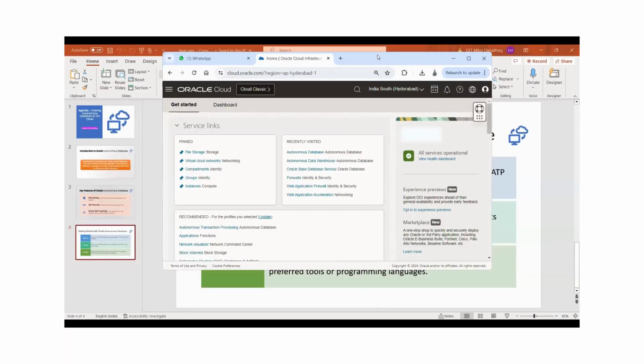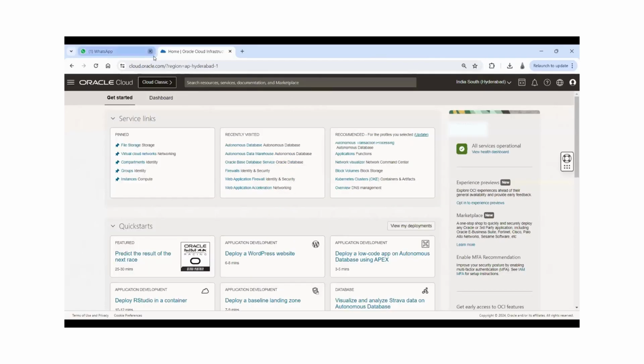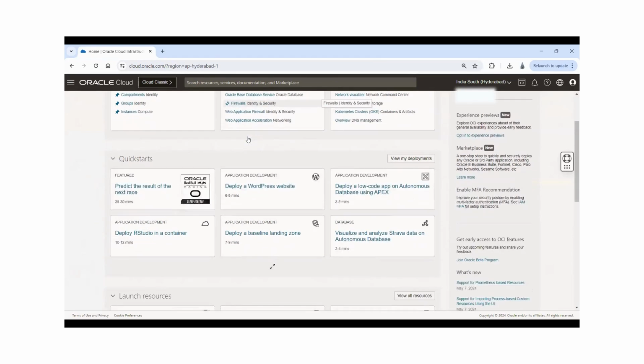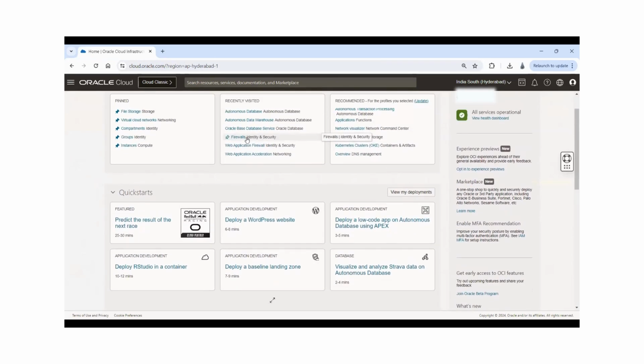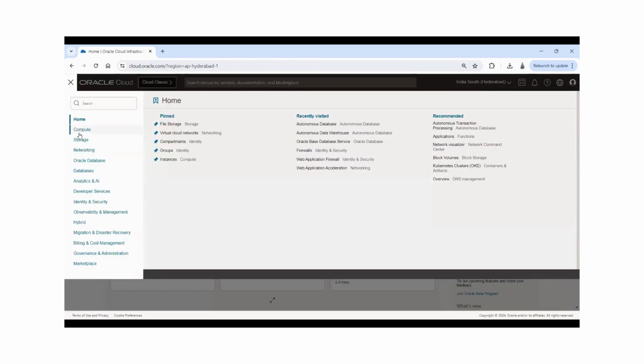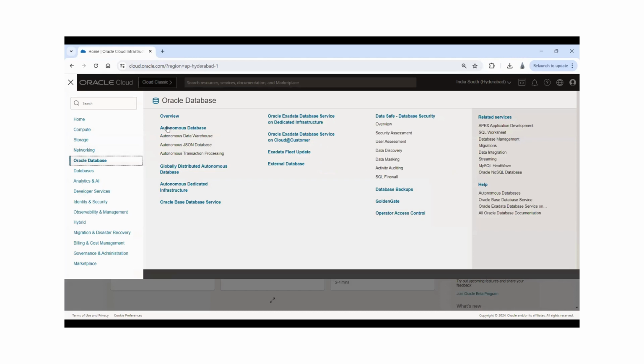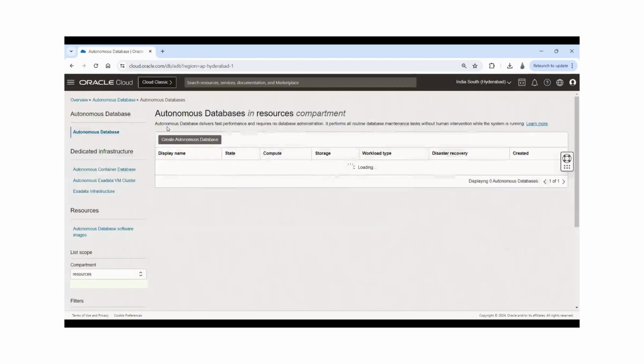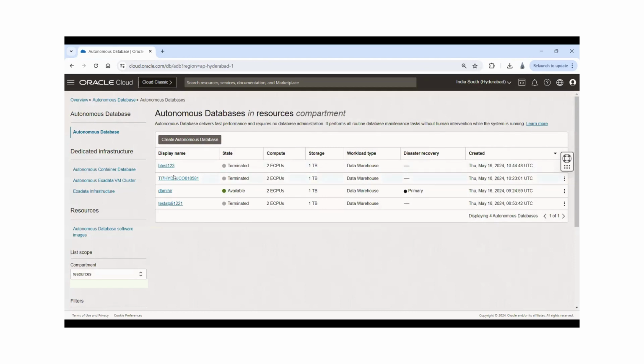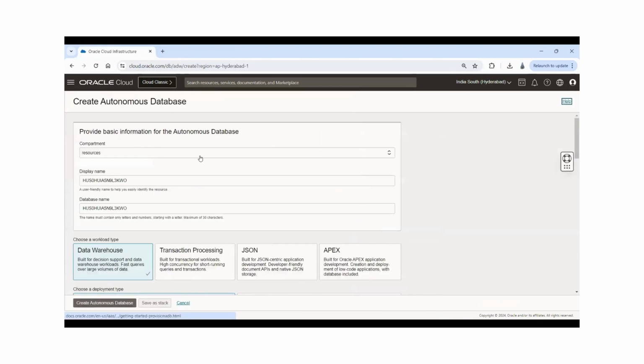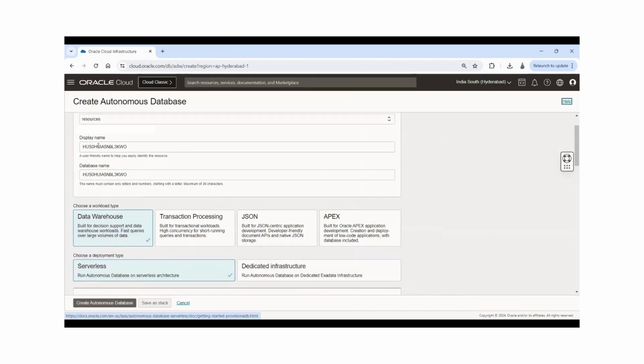Once you start with that Oracle login screen, you have the login screen here, and then navigate to the top left hamburger menu, click on Oracle Database, then click on Autonomous Database, and then click on Create Autonomous Database. Just click here, and if you have a compartment created, then it is fine. If not, then create a compartment and select that compartment.